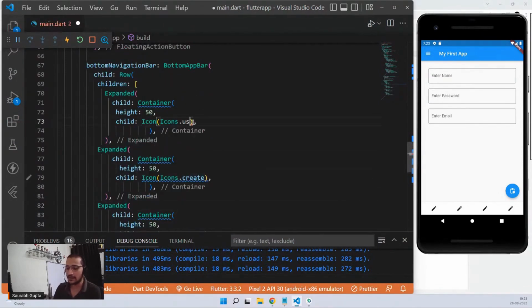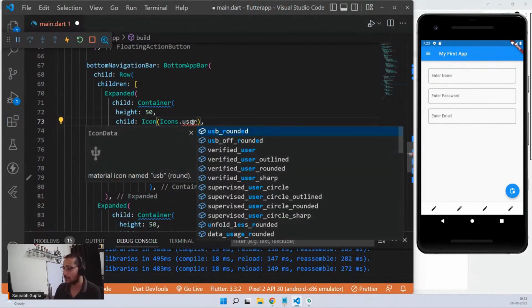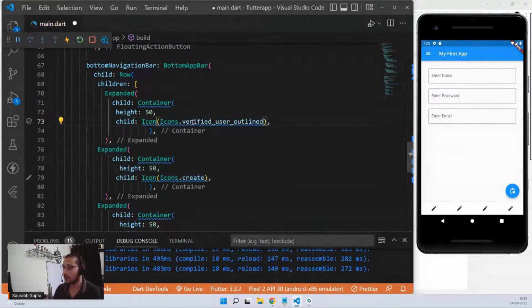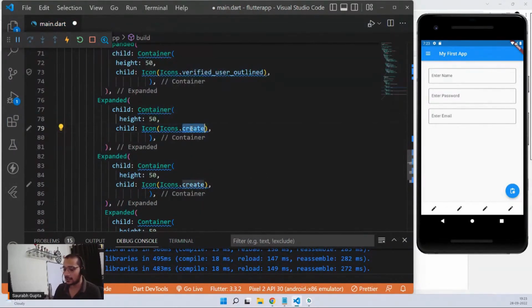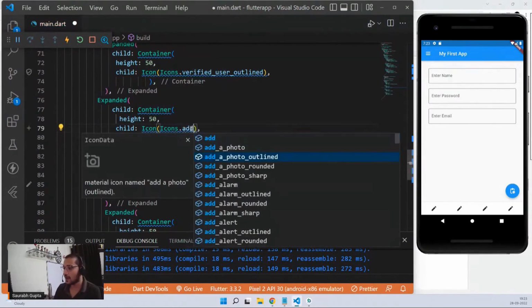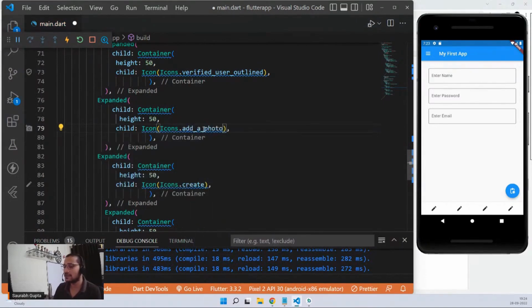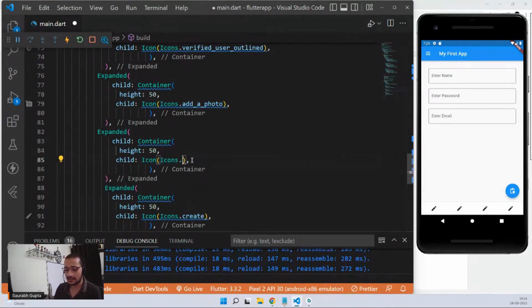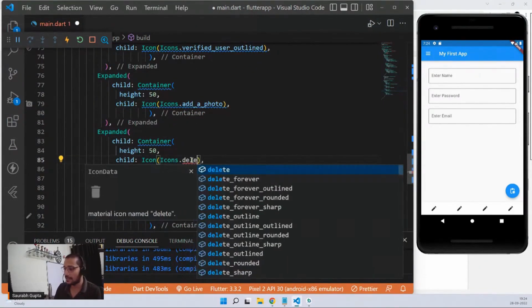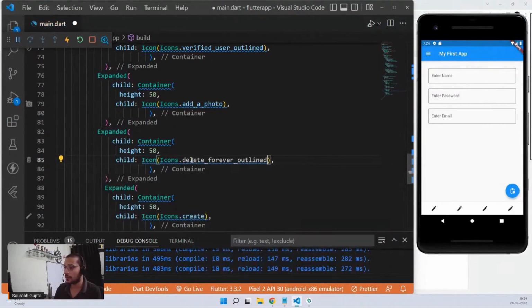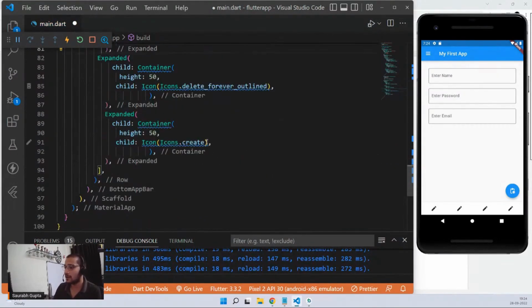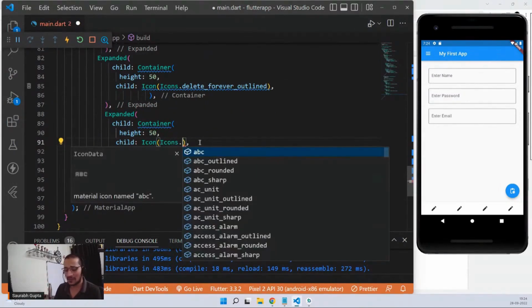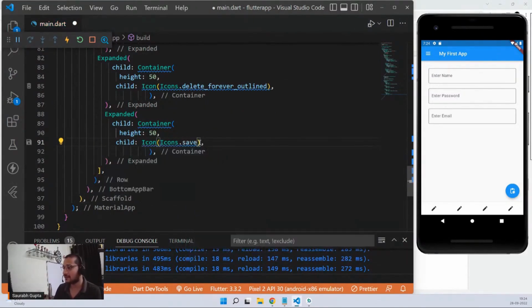So let's do it. Let's say user. Do we have anything like user? Okay, verified user outlined. Then let's say add. So add a photo. I'm just changing the icons. Let's say delete. So delete forever outline, something like that. And let's say anything else. What can we say? Save icon. And see now, see that, guys?